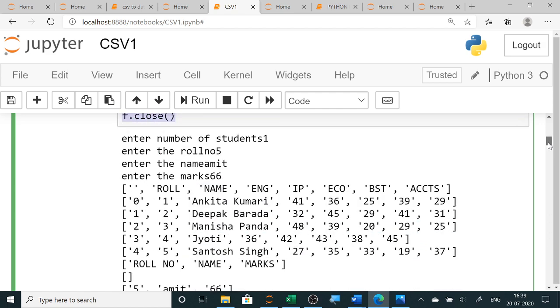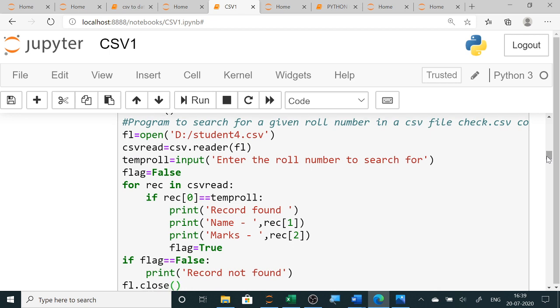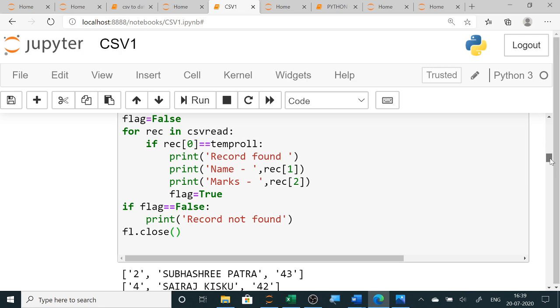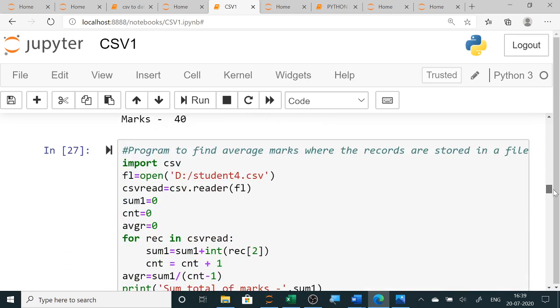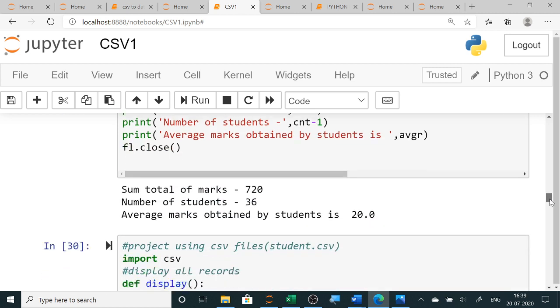And now you have learned all the different functions. The first function was to search. Here, how to search: the same steps are there. You have to open the file, use the reader, take the roll number you want to search, then using a for loop you collect one by one, check with the roll number, and display it. Only this much. Clear? The next program was to calculate the average marks. Same here, you calculated the sum, calculated the count, and then divided the sum by the count. It shows the average.